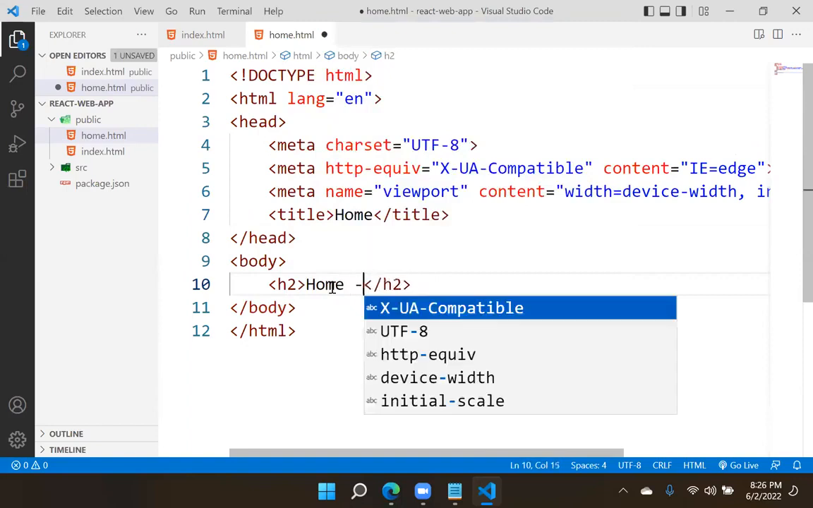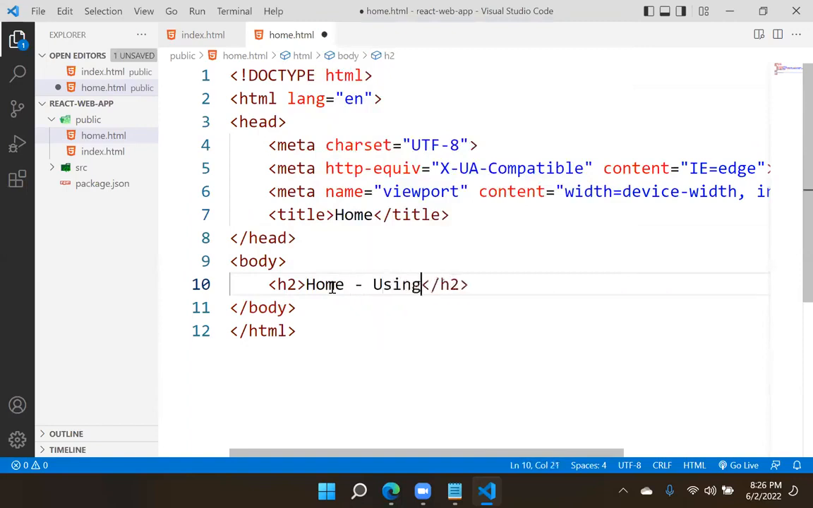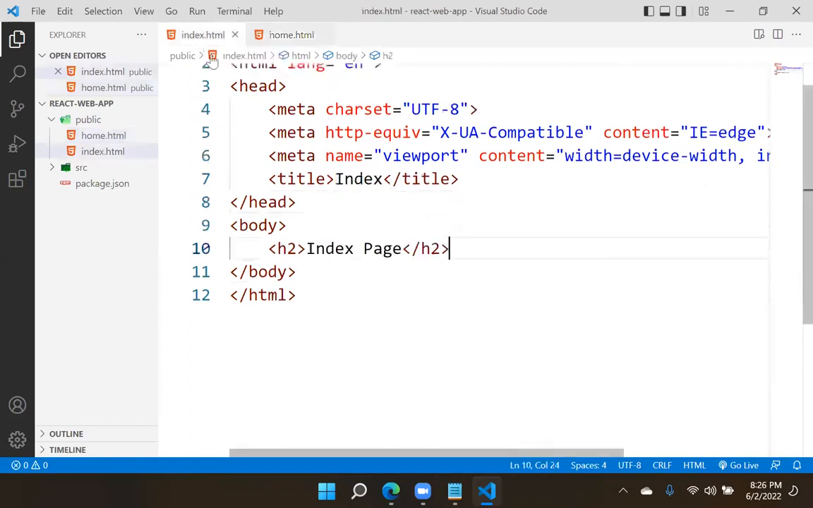And here I want to use React. This is home using React. Okay, so that means what I will do, how to use React, I will tell you now. Now go to the index page.